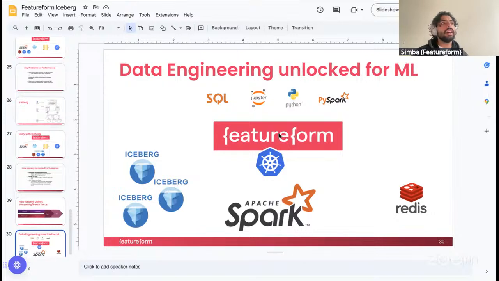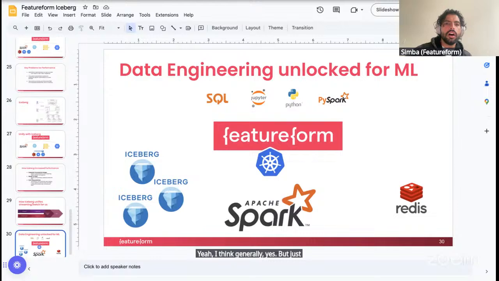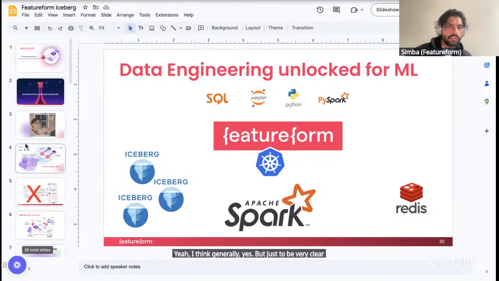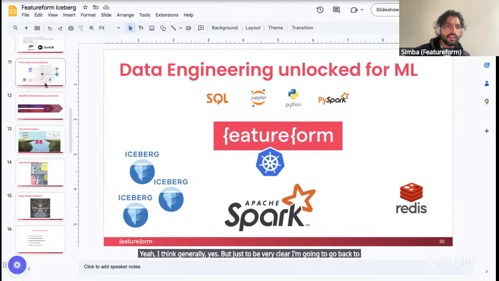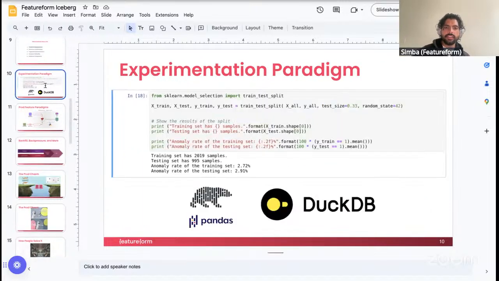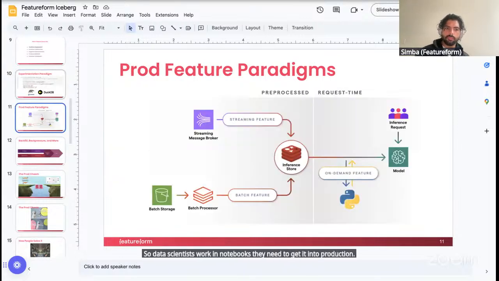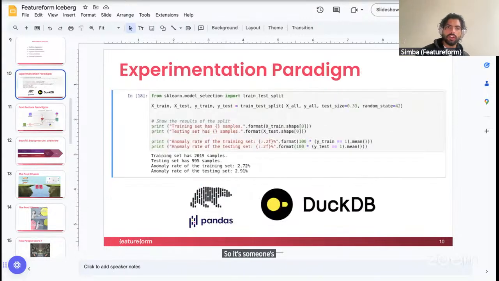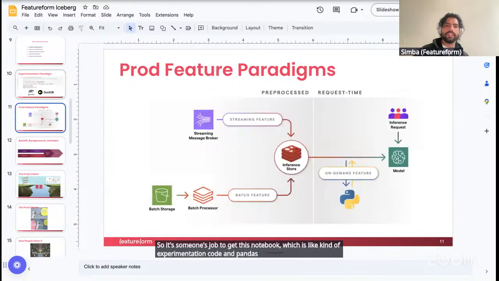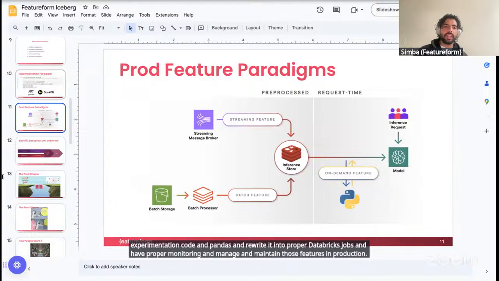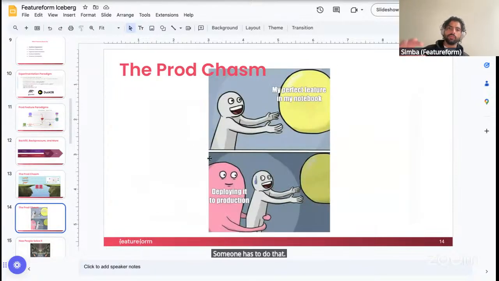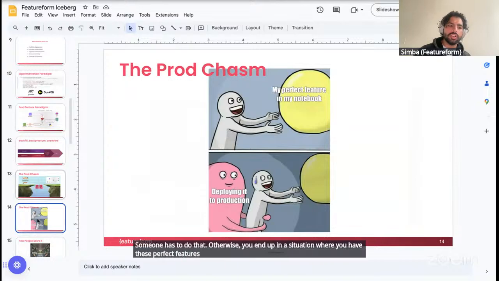Yeah, I think generally yes, but just to be very clear, I'm gonna go back to a couple slides. So data scientists work in notebooks. They need to get it into production. So it's someone's job to get this notebook, which is kind of experimentation code and pandas, and rewrite it into proper Databricks jobs and have proper monitoring and manage and maintain those features in production. Someone has to do that. Otherwise, you end up in a situation where you have these perfect features and they don't make it to production.